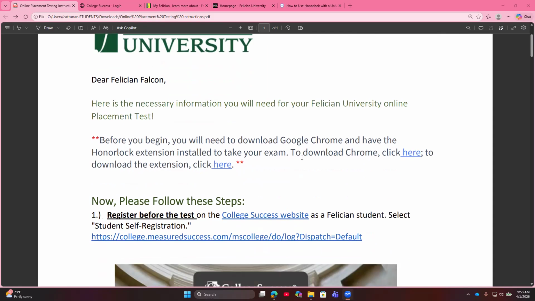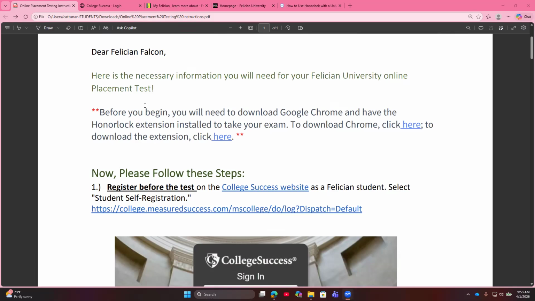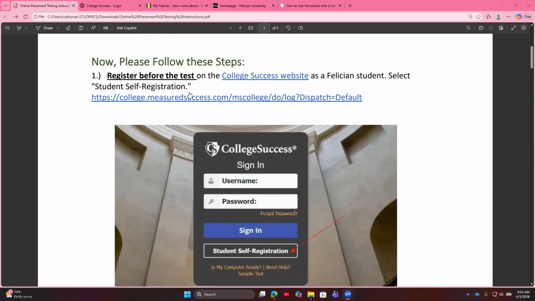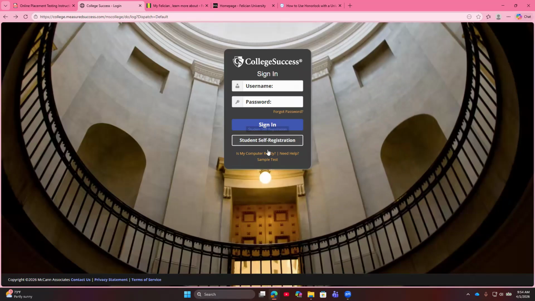Honorlock is a third-party extension to Chrome that just helps with the software, which will help us launch your online proctor. So the first steps you're going to do is in Google Chrome, please go to college.measuredsuccess.com. You don't need to write this part, but it's going to look like this. When you get here, you're going to select student self-registration.